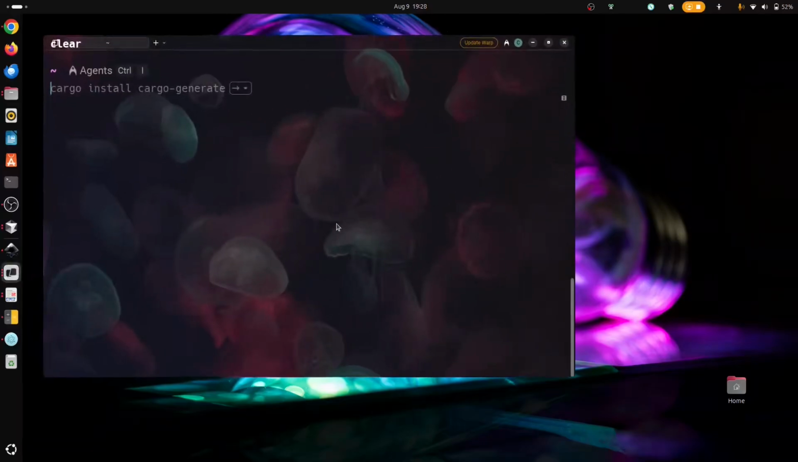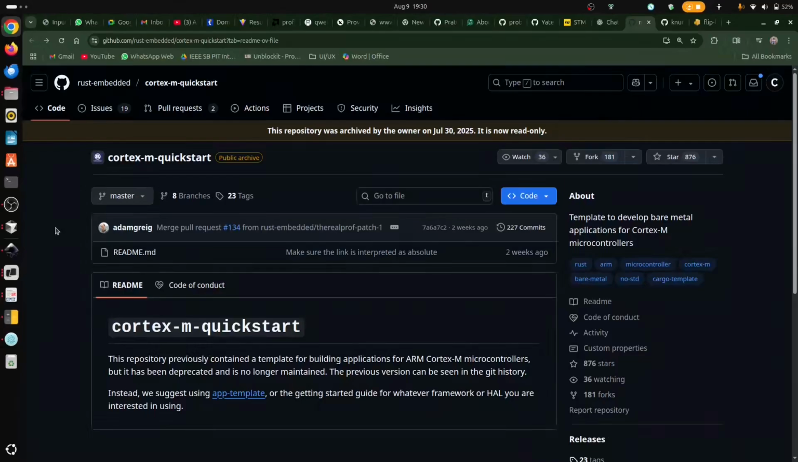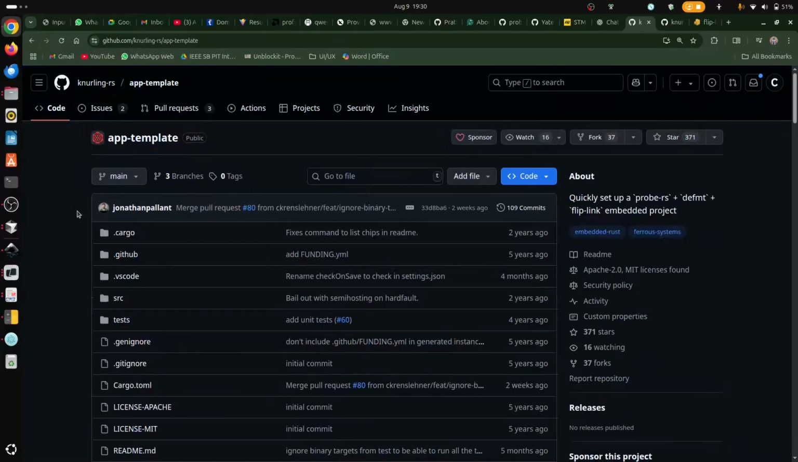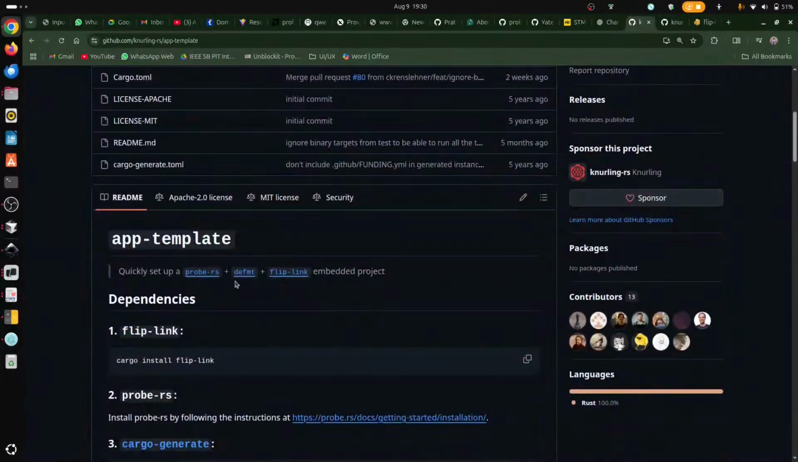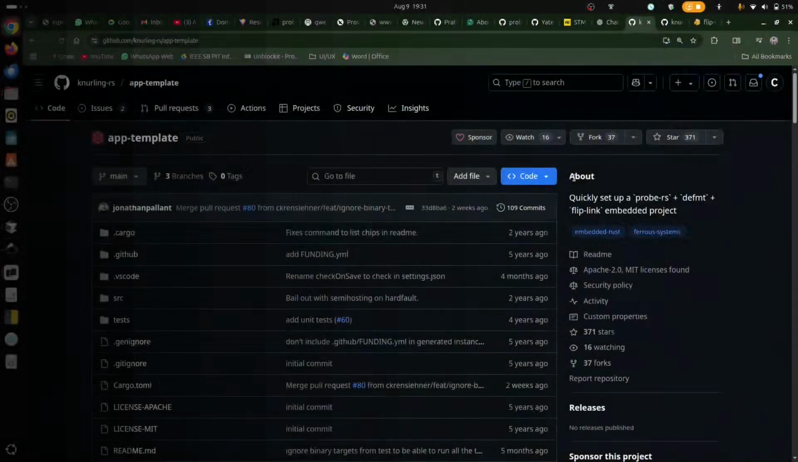As in the previous videos, we were using some other template for Rust application, but that template got deprecated, and now we are going with a new template. You can either create your own template, or in the future I will create a new template for you if you want to take it from my template, or you can use a template that is listed here, the app template from Knurling-RS. In this template, you will find that they are using probe-rs, defmt, and flip-link embedded projects. And these all three tools are very useful when you are building a Rust program and implementing it in embedded systems. So I'm using this template.